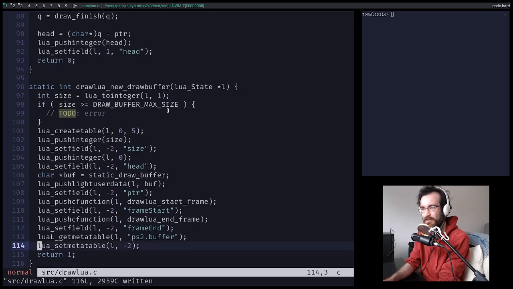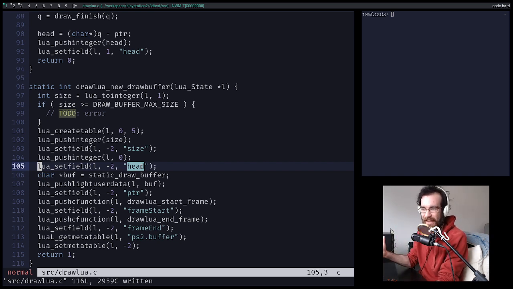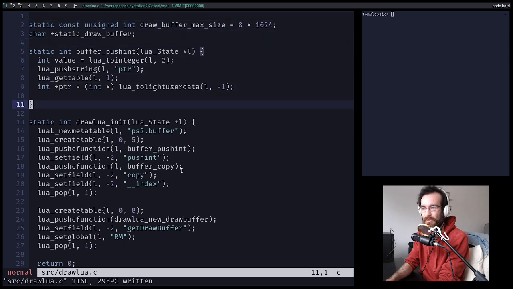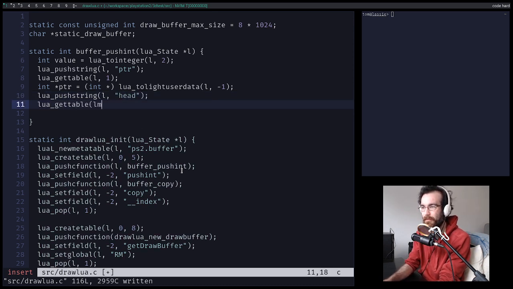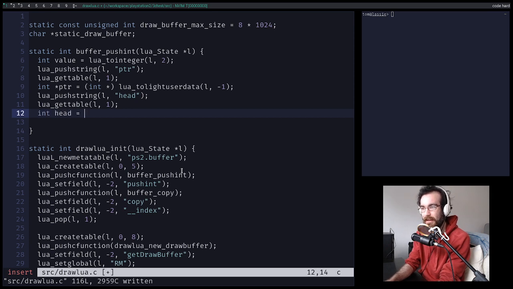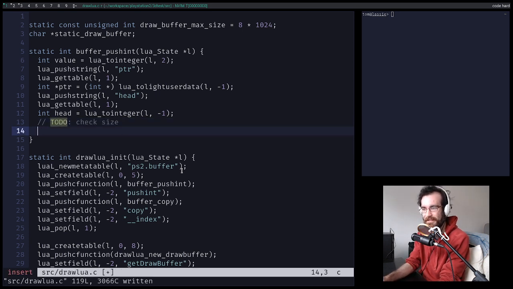So our buffer's actually going to get filled up from the bottom. The idea in general is going to be that we fill them up and then never take anything out of a buffer. It's like a stack that never pops. So we need to get the head as well. Lua push string L head. Lua get table. And then int head equals Lua to integer. Cool. So just the same as we did before. So we've got the head, we've got the pointer. We should also check the size as well, but we're not going to do that yet because that's for nerds.